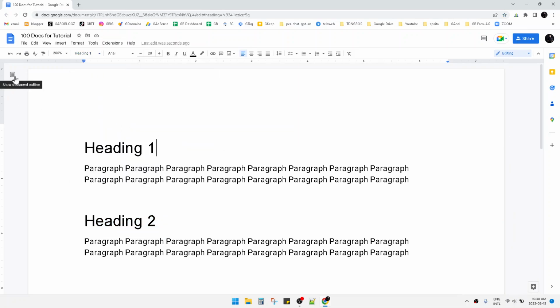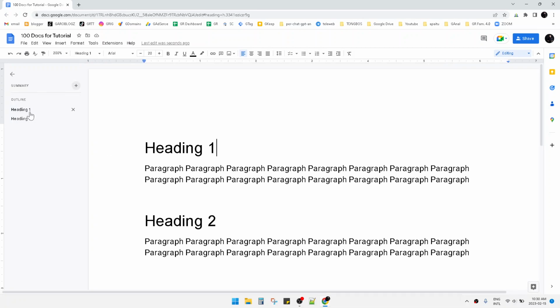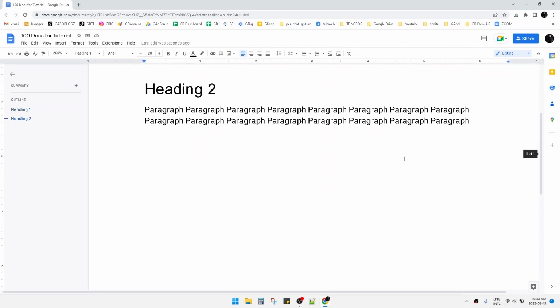After that, you can see on the left corner here, the show document outline. You can see this is the outline for Heading 1 and Heading 2.